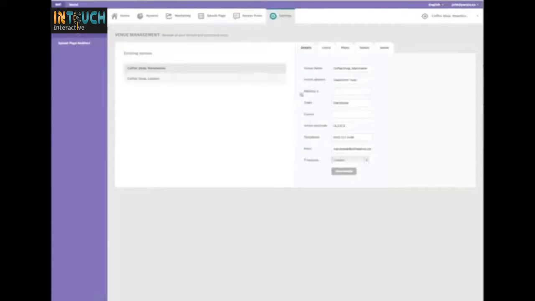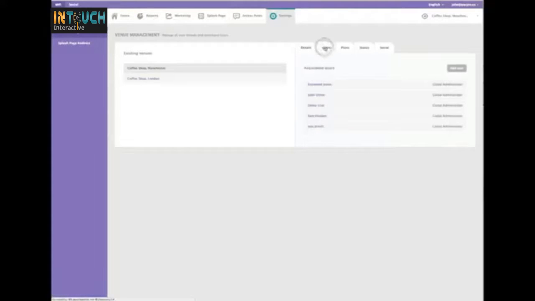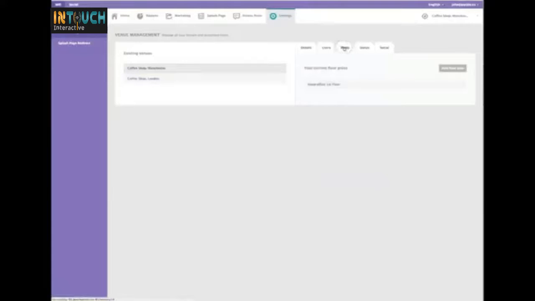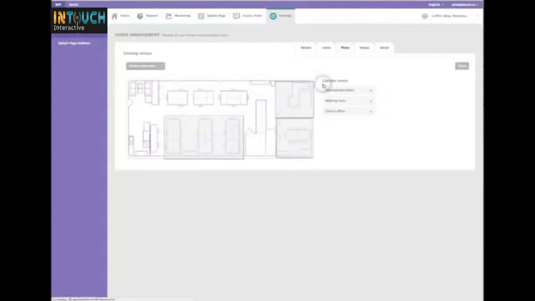What I shall first do is show you under settings, under the location management element, you will see there are a number of tabs here for details of the venue, the users that are there. You can very quickly add a new user and give them various permissions. And the one in particular I'm looking at here is plans. So what you're able to do is upload plans for a venue.